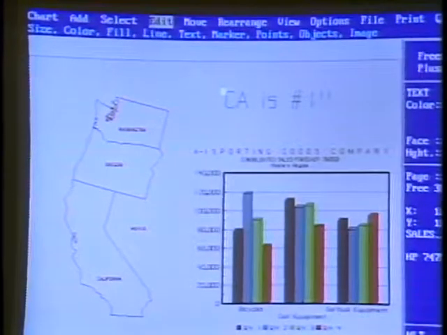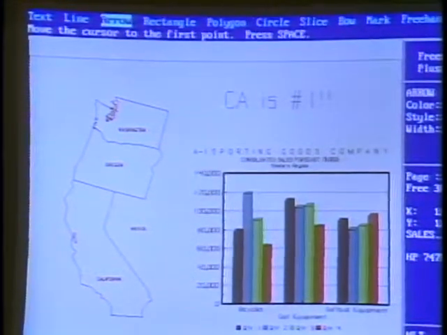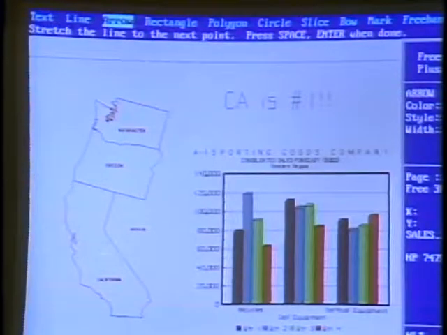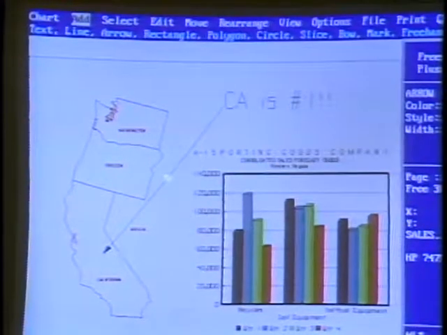Freelance Plus will also allow me to add text wherever I would like. I'd like to point out that California is #1, and I'll just do that. CA is #1 and position that up at the top of the screen. That is fairly small, so I'd like to edit the height of the text, and maybe we'll make it 10 millimeters high. It looks a little bit better. How about if I add an arrow for emphasis and point out really what we are talking about with California? And if I switch to the mouse, notice that I can switch between the mouse and the keyboard easily.